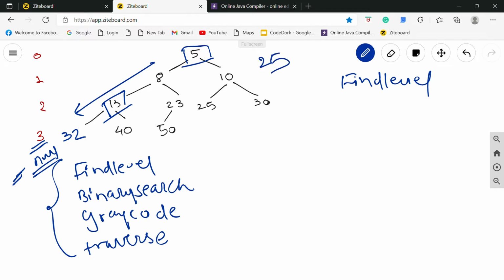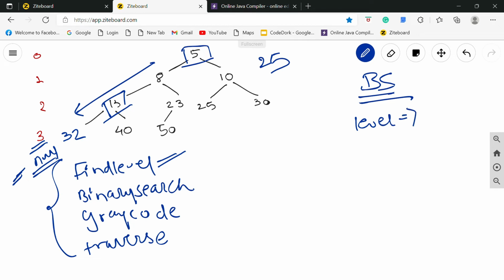So you understood the first function, which is find level. Now comes our second function, binary search. I just write the abbreviation BS over here. Now in binary search, it will have the level at which the element might be present. I'm using the word might. It's not an assurance. It's just that it might be present at that level.